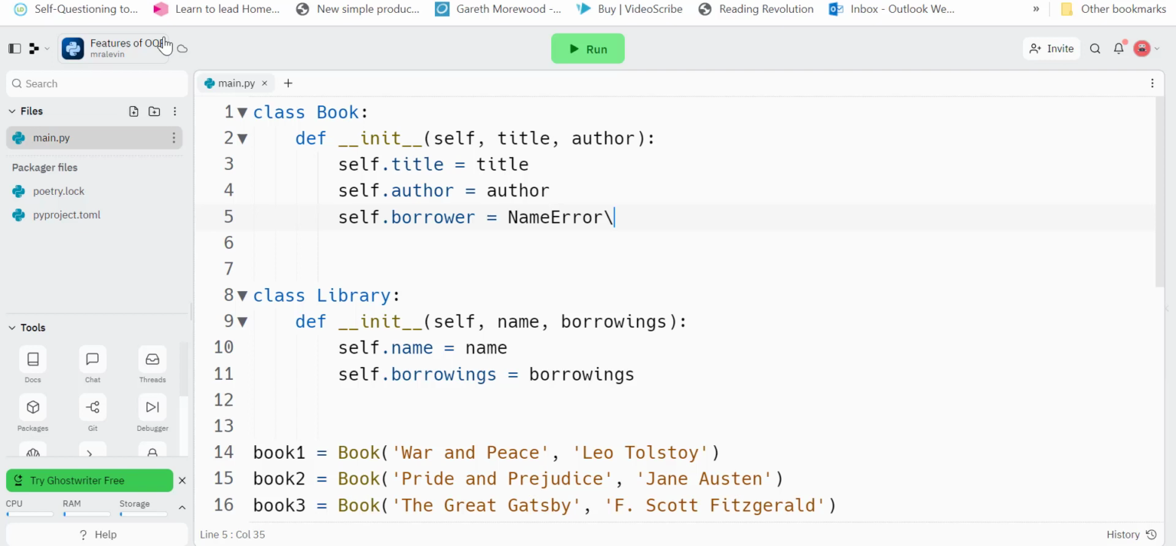Sod off with your name everything. Let's just do nam for name. Come on. Name space. Fine.